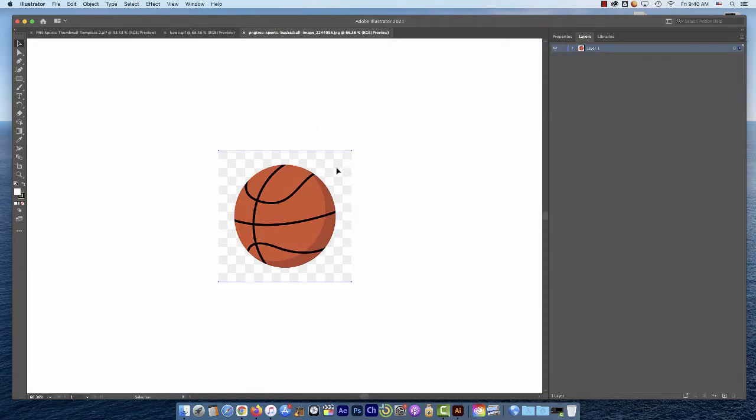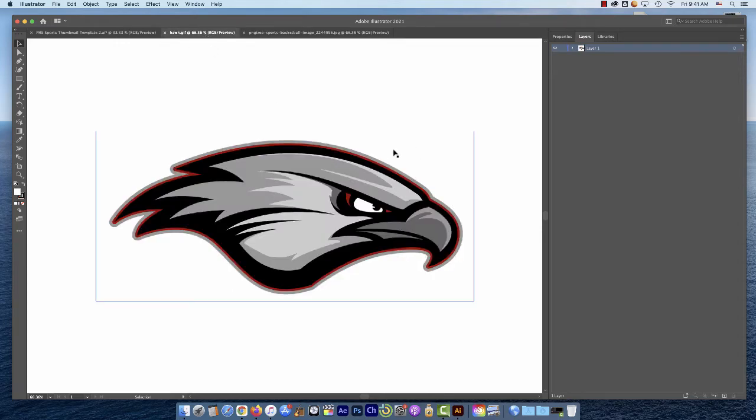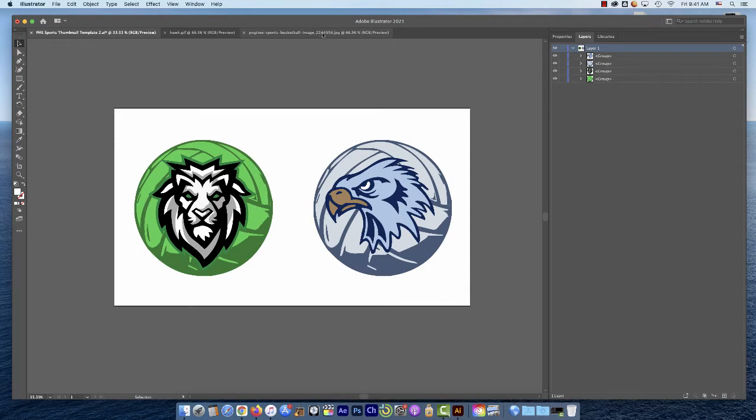There we go. This was a deceptive PNG file. Usually this tiled thing means that it's a transparent background, but no, this is just a picture of tiles in the background. That's fine. I'll show you how to get rid of that, and then we've got the hawk here. All right, so let's do the hawk first.